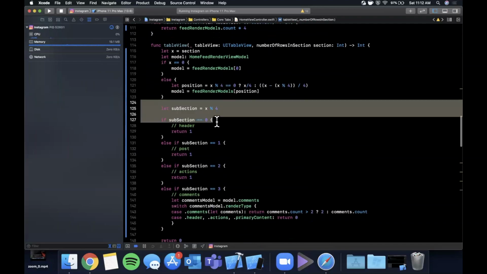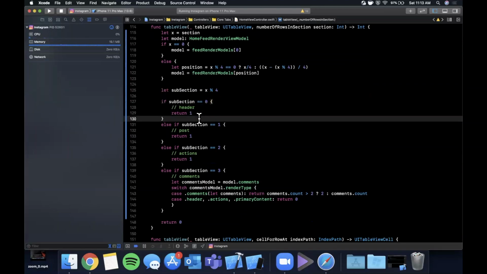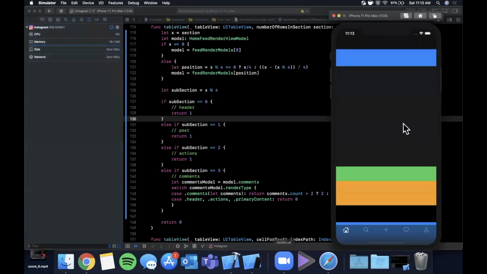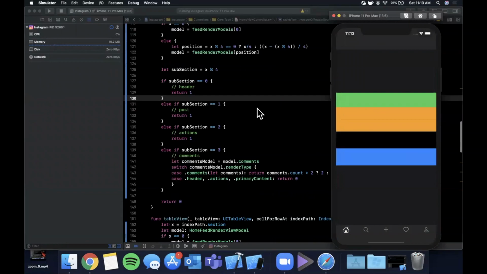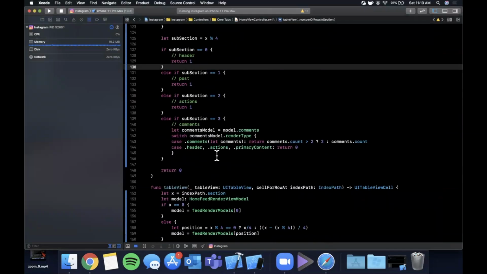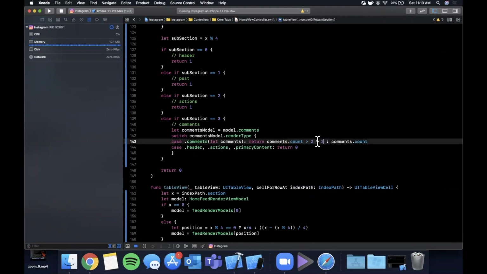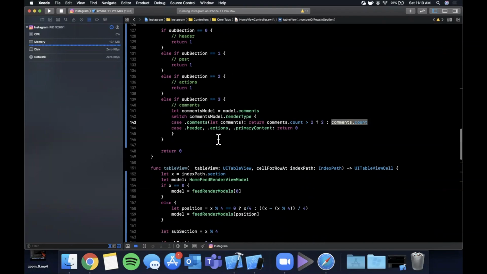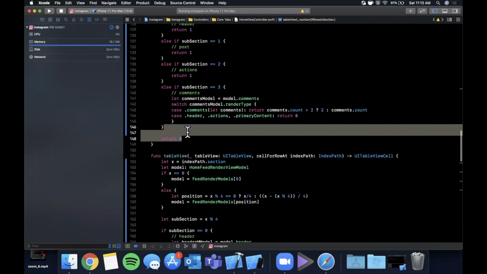Next up, we get the subsection because every single model is going to have 4 sections, which is 0, 1, 2, 3 over and over. And we say if it's the header case, we only want 1 row because in the header we have 1 row. Same for the post, same for the actions, but the one where we want a different number of rows is the comments. So for the comments case, we say if there's more than 2 comments, go ahead and max it up to 2. We're going to show the 2 most recent comments. Otherwise, go ahead and show comments.count, which will just be basically 1 comment. And we have this return 0. If all else fails, go ahead and return 0.